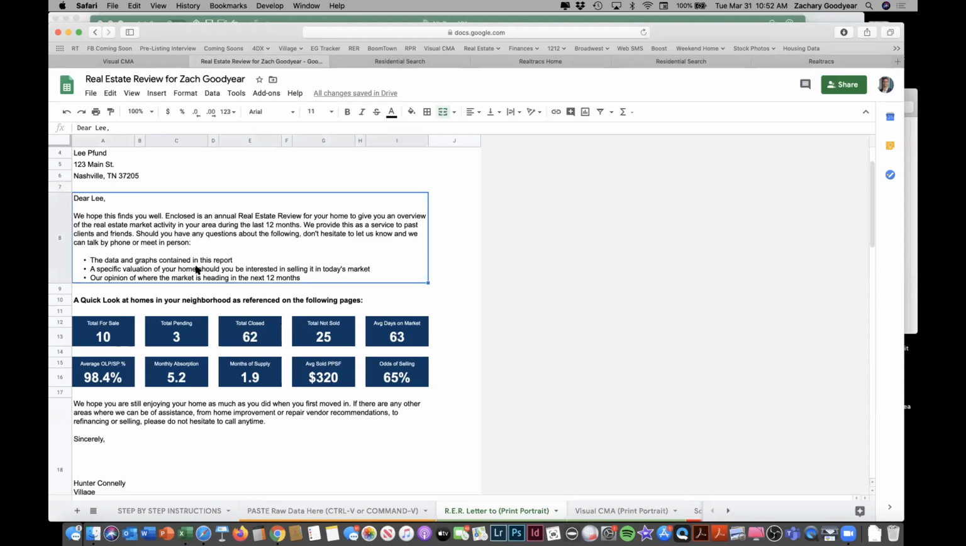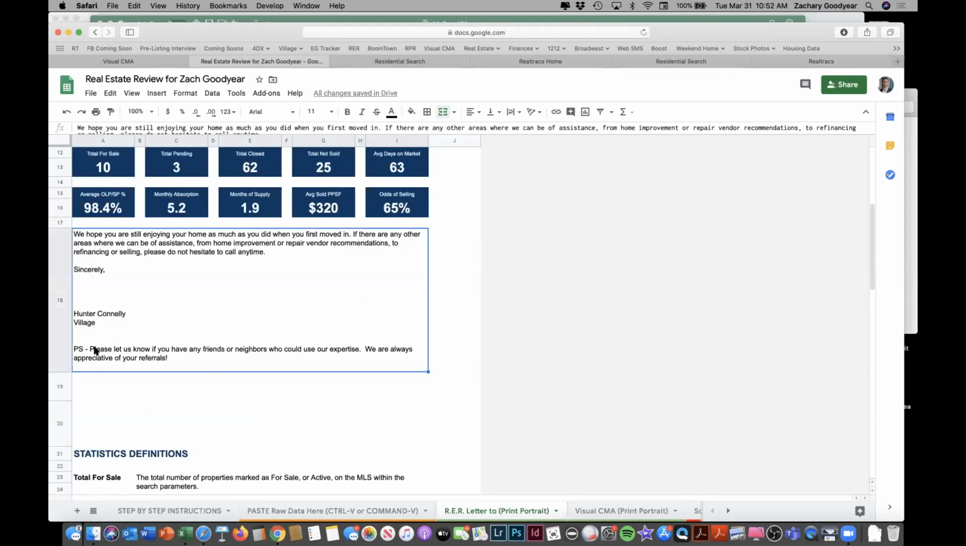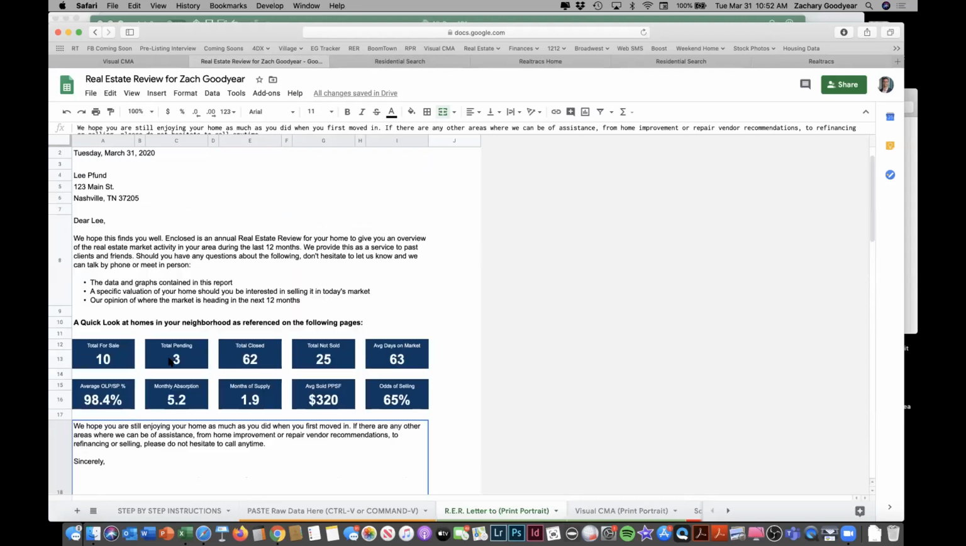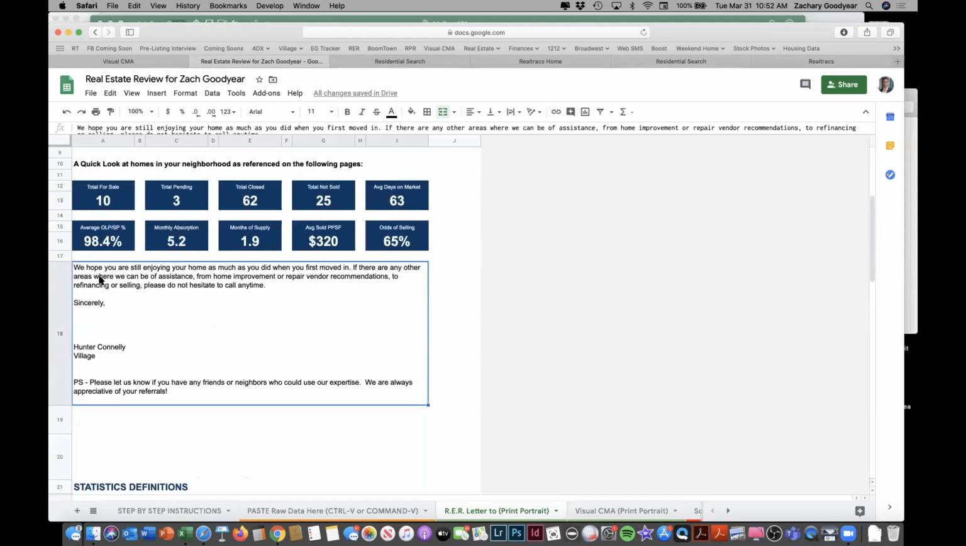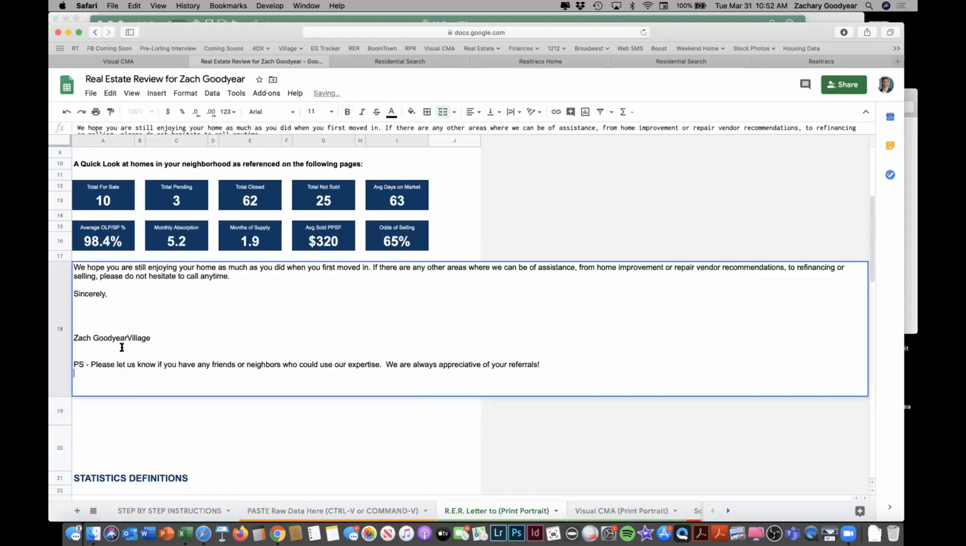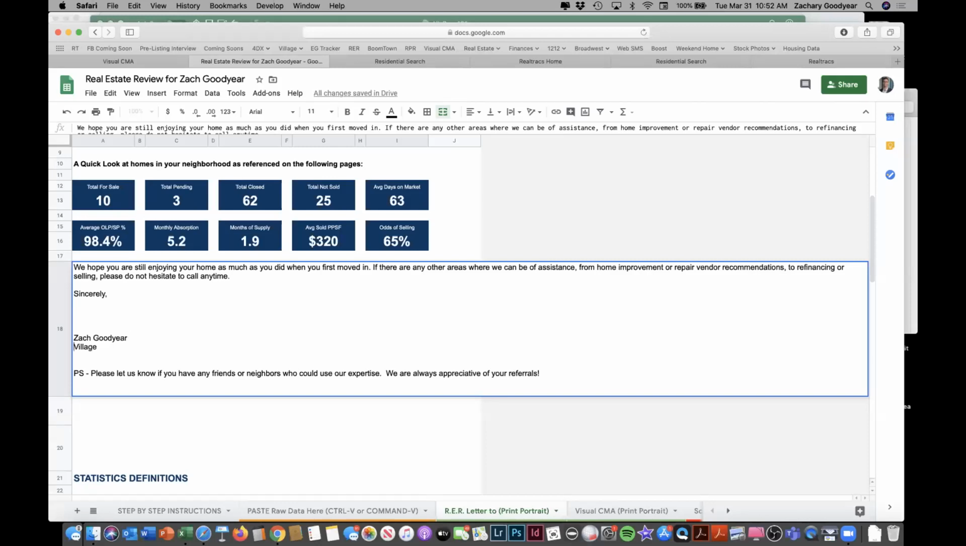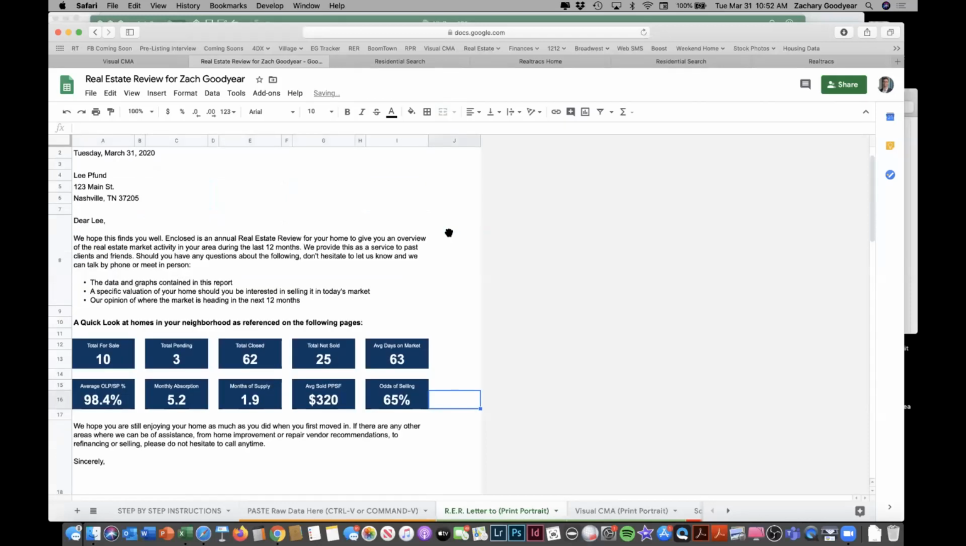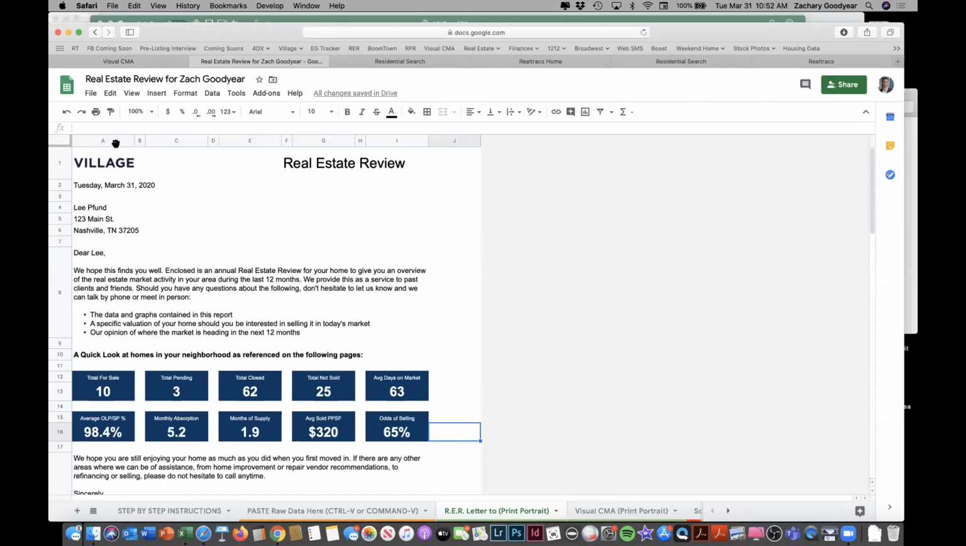There's 3 bullet points here because most people won't read that. They'll read the bullet points, the data and graphs contained in this report, right? And then they'll go back and glance about what those are referencing. There's also a PS. Let us know if you have any friends or neighbors who could use our expertise. We're always appreciative. Most people read bullet points, and most people read a PS, and they skip what's in between. But then they also will glance at these. So I made this from Hunter, so you could say from Zach Goodyear at Village. Great, right? And so you'll be able to print that off, have it as a letter.